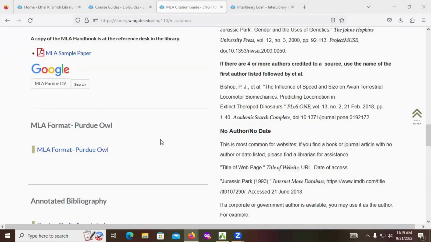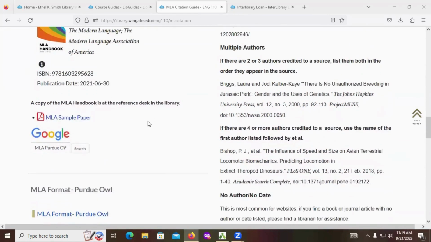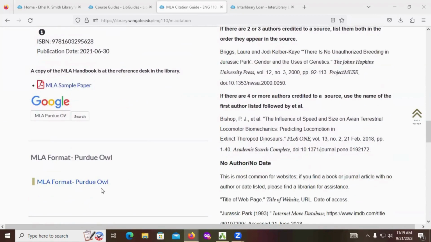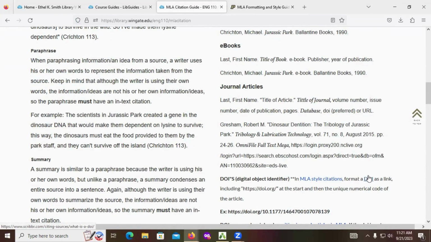Scrolling back up towards the middle of the page, you will find under Additional Resources, you'll see the MLA Handbook. This is a reference in addition to what you find on the LibGuide, and this can be found in the library. If you wish to look at this, please visit the library and ask for it at the circulation desk or at the research desk. Another resource available is the Purdue OWL MLA format link. If you have any questions or concerns, please see a librarian, schedule a research consultation, or visit the Writing Center for more help.